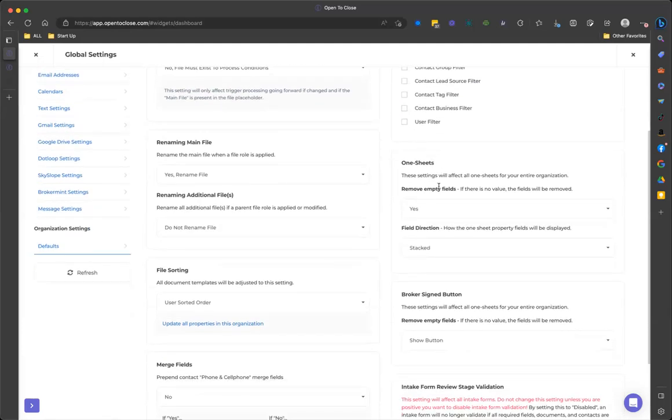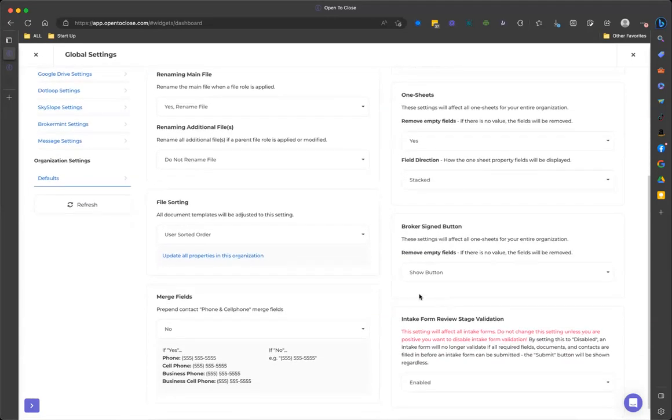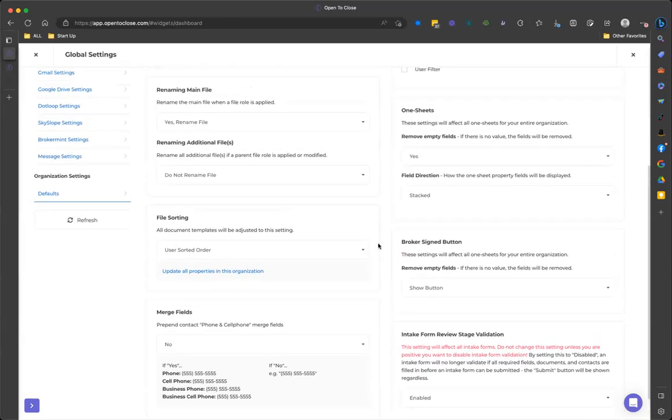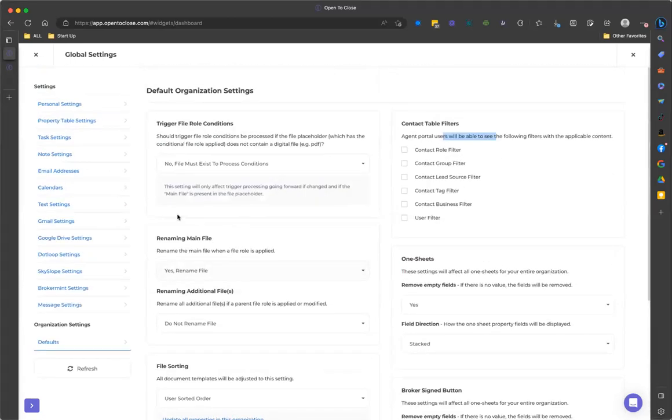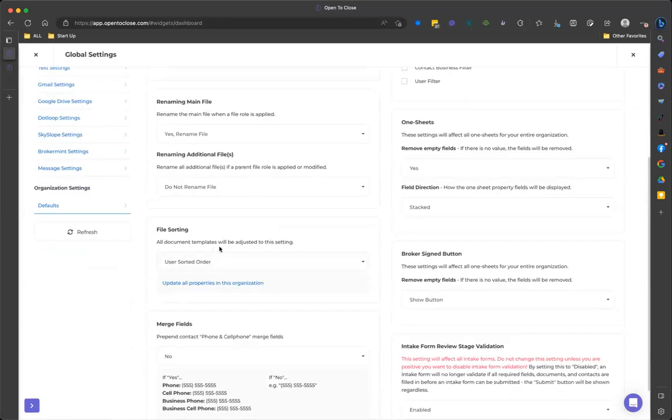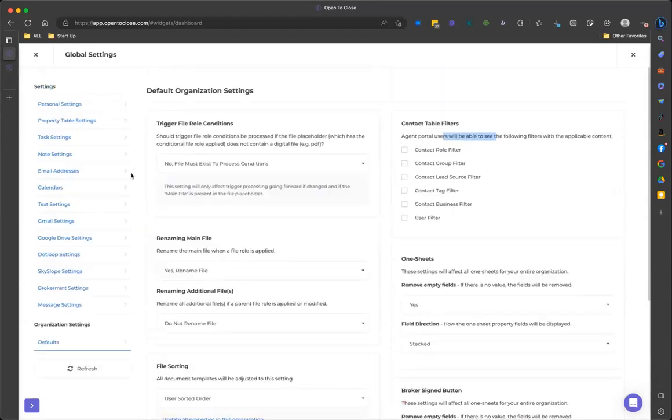One sheet, some people are like, I hate the way one sheets look, so I'm not using them. And I'm like, did you see you could remove the empty fields? No, I didn't know that. Did you know you could stack the field direction? No, I didn't know that. So get familiar with some of this stuff, so that if there's something you don't like and you don't use it because of the way it operates, there may be a way to change it in here, like renaming files automatically or the way files are sorted.